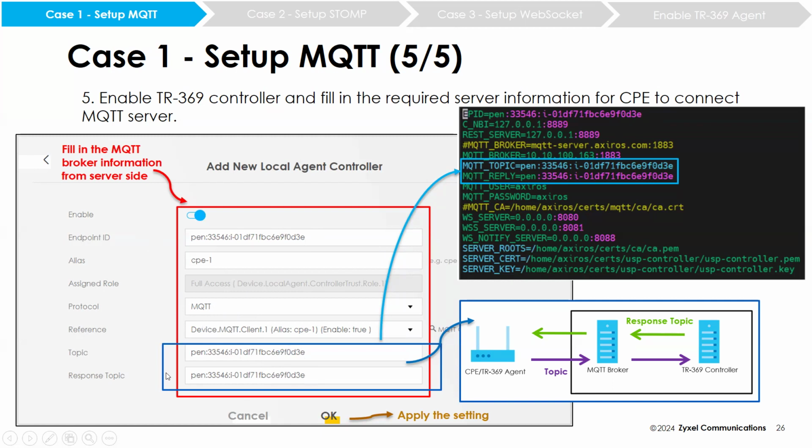The usage of these two parameters is like this illustration: when our agent sends a message to the controller via a broker, the broker will check the topic parameter here, so that the broker will know which controller to forward the message to. And the response topic tells the broker where to find the agent. Right. And you also need to get these two pieces of information from your server.